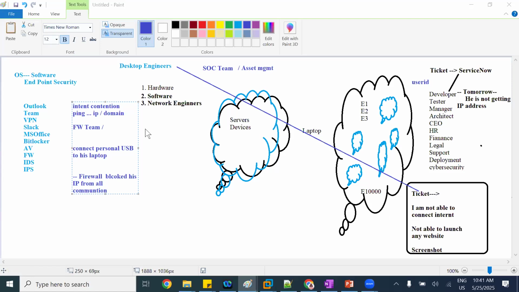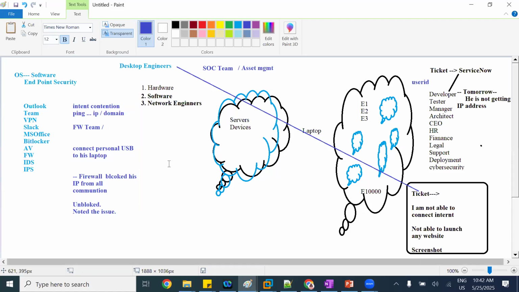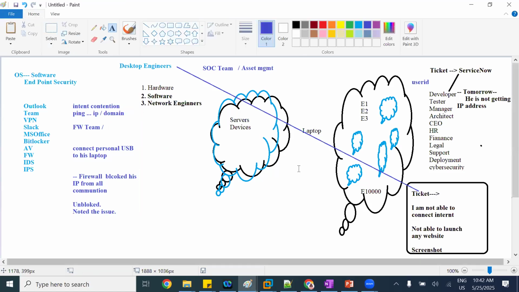In the ticket details, we mention that the firewall is blocking the IP address, so we need to unblock it. Within the same ticket, the firewall team will unblock it and note the issue, so it should not be repeated again. Now, the desktop engineer will do a ping and try to access some website. It is working. Once the issue is resolved, then you need to mark that issue as closed.